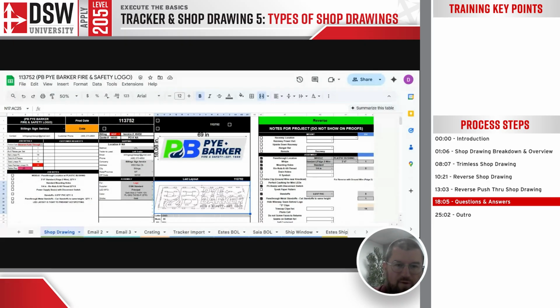But now that you understand the basic layout, the main shop drawing tab, the next class on Thursday, we'll go over and review some of the tabs here on the bottom, the emails, the crating, the tracker import, the BOLs. This is 90% of the shop drawing, but all these other little tabs, there are bits and pieces that you can glean that will help you understand overall how the job is built, and then especially partner care, where it might be going, who we're shipping with, what are the different notes on there, so that when a customer calls up or a partner calls in, you can answer any of their questions.